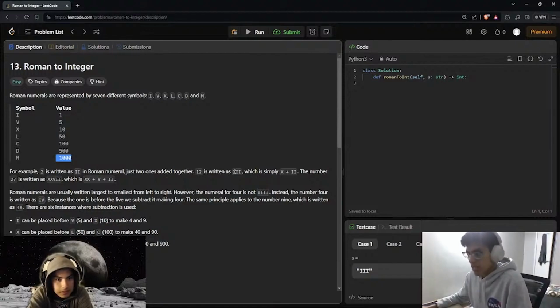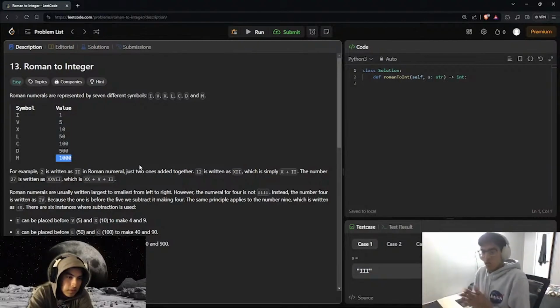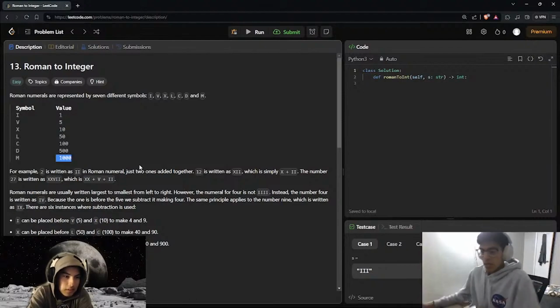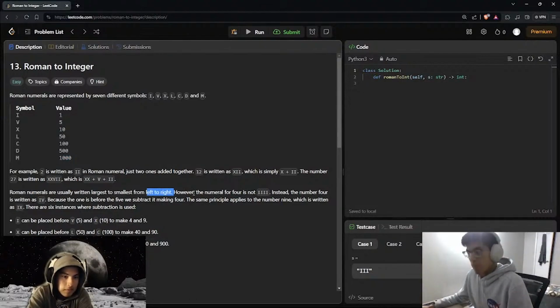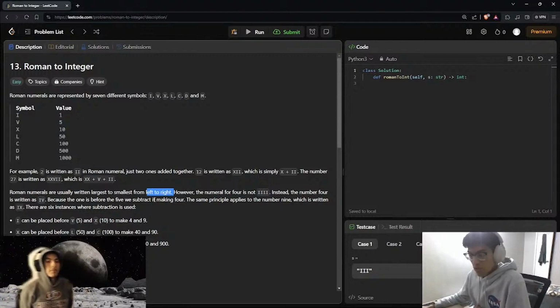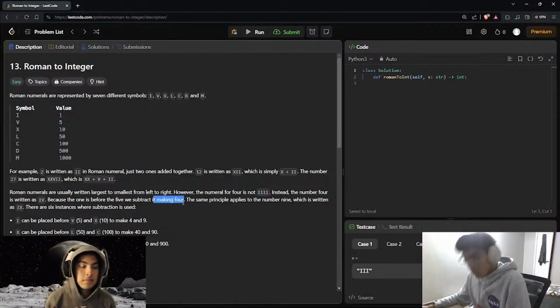12 is written as XII, which is simply X plus II. The number 27 is written as XXVII, which is XX plus V plus II. Roman numerals are usually written largest to smallest from left to right. However, the numeral for 4 is not IIII. Instead, the number 4 is written as IV. Because the 1 is before the 5, we subtract, making it 4.